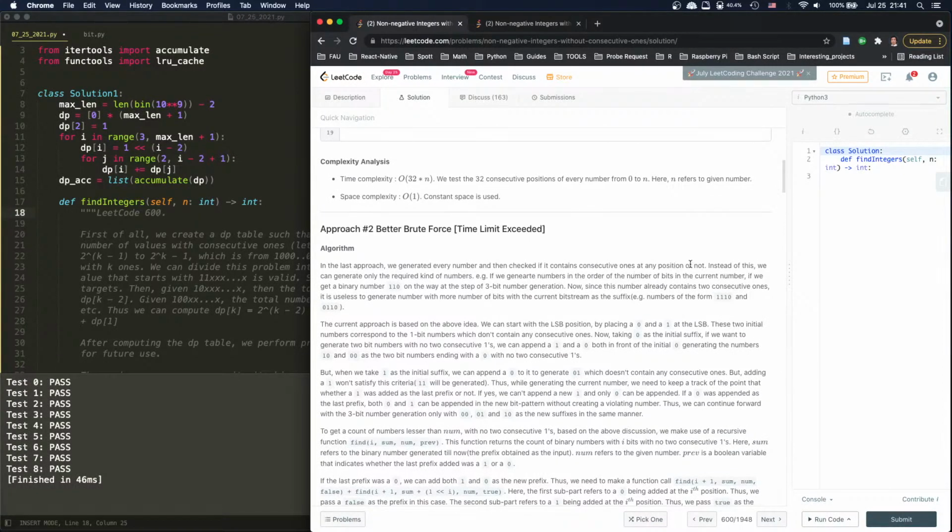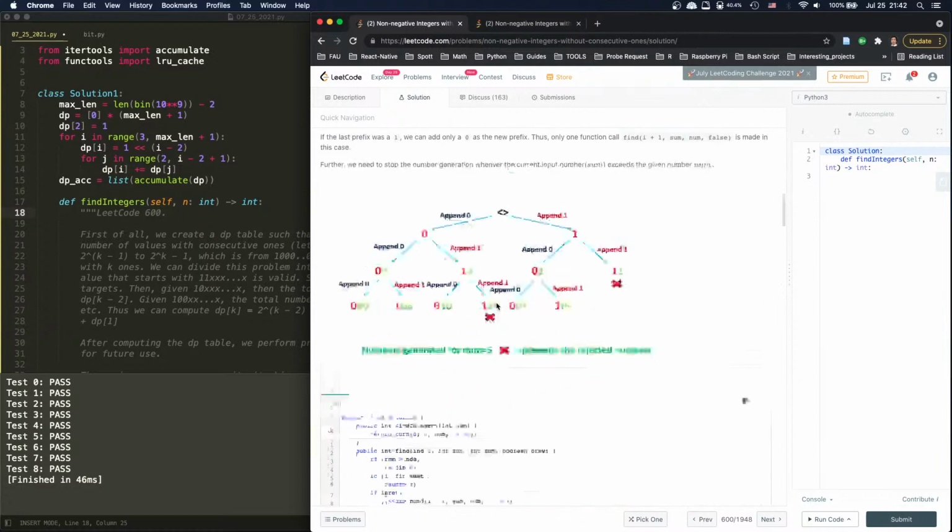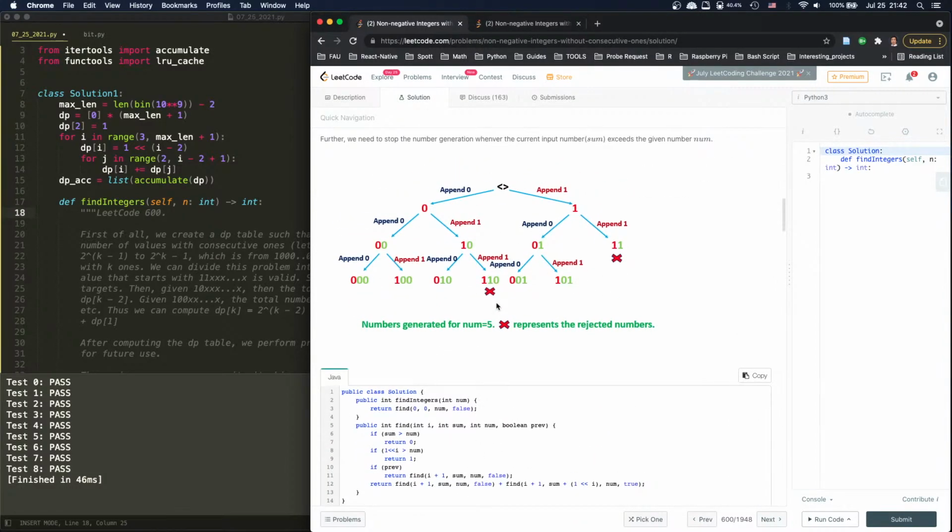On any position or not. Instead of this, consider only the required count of numbers. In the order of the number of bits in the current number, if we get a number at the step of 3-bit number generation that already contains two consecutive ones, it is useless to use it to generate a number with more bits. Append 1, append 0. Reject a number.